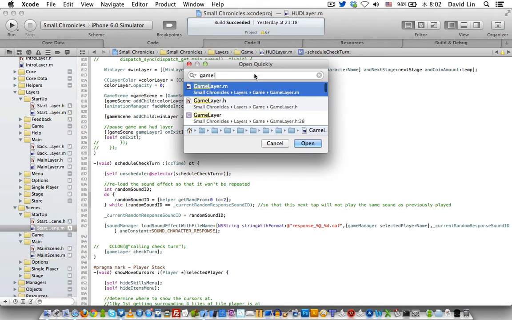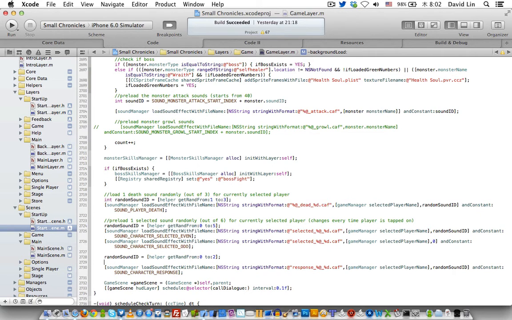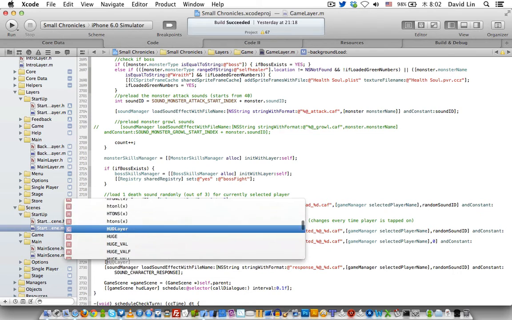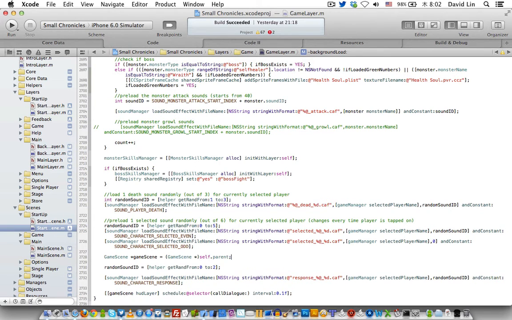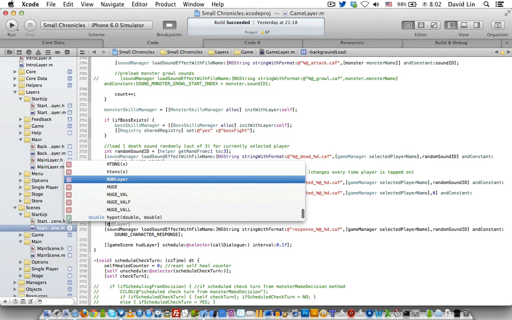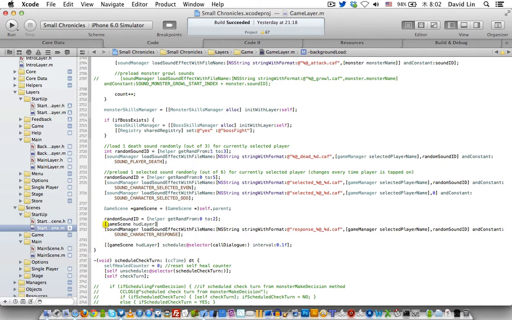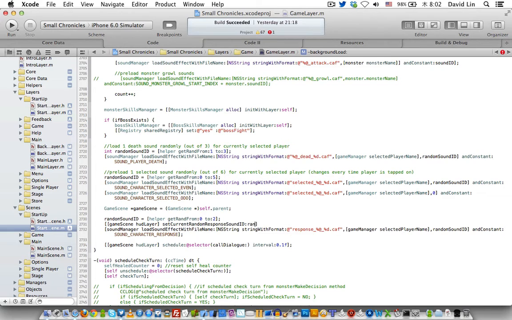Oh, and let's go back to game layer. Okay, we need to ensure that the first randomly obtained number is safe so that it doesn't repeat itself. So let's do this. And then sound ID.